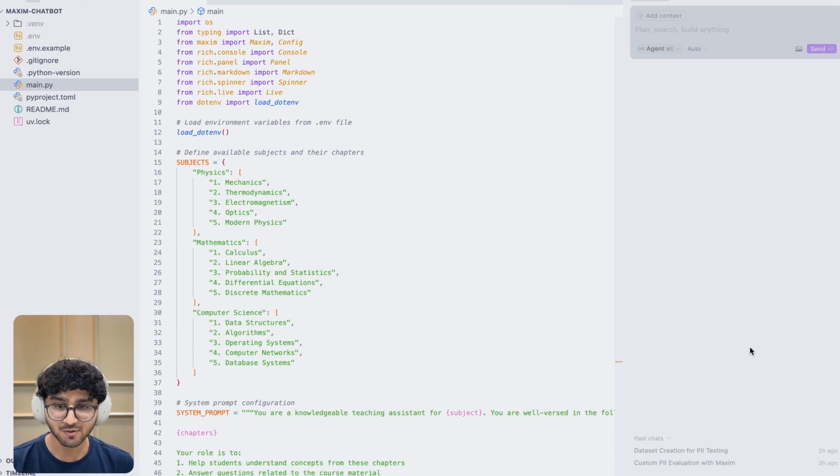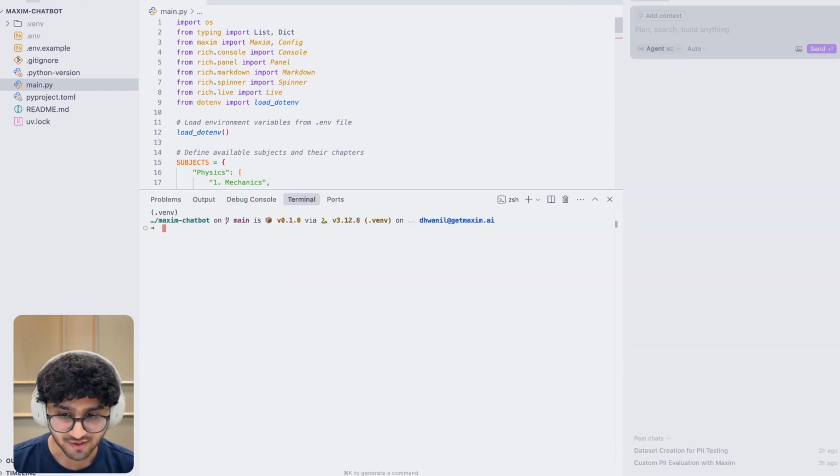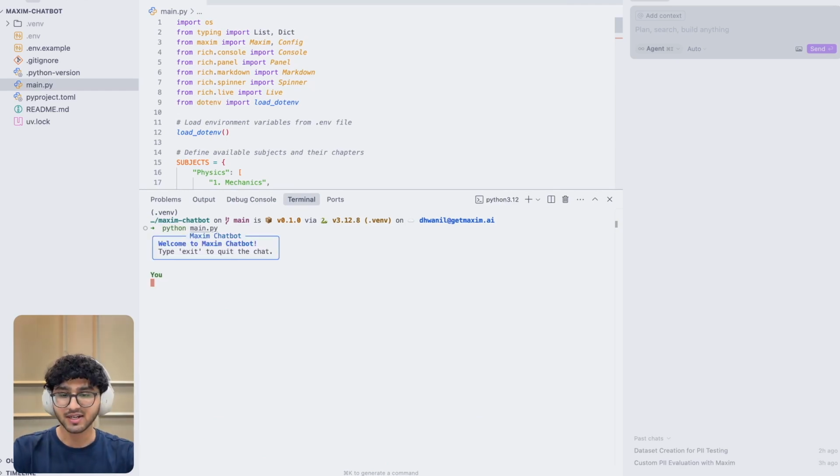I wanted to give you all a quick sneak peek into our MCP server, which exposes tools for interacting with evaluators, datasets, and log repositories. So let's see it in action. Here I have a very basic chat app, which I'll be starting. Here we'll be trying to look for personally identifiable information that the chatbot is responding with. Let's try to ask, what is my name?